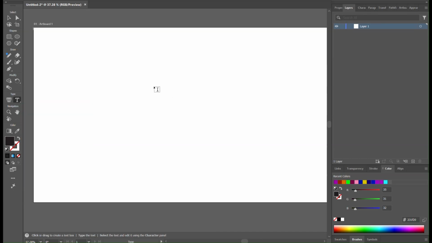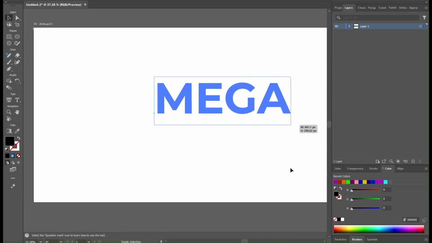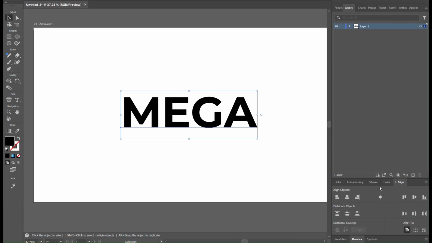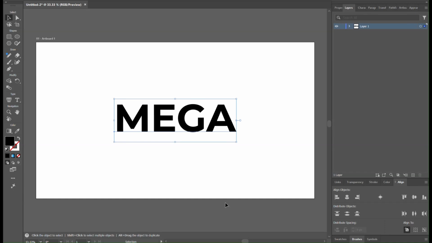So I'm just creating something like mega, mega sale, or we'll just keep it as mega for now. So this will also be helpful to show it properly in a big view. I'm just aligning it in center. So now if you'll see, we have this text over here.